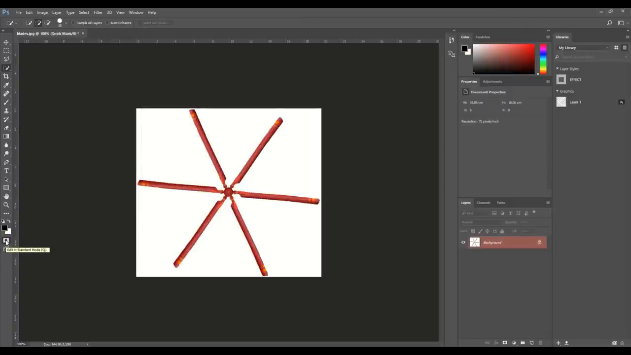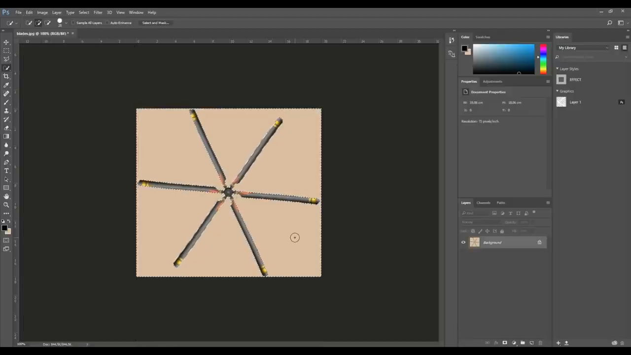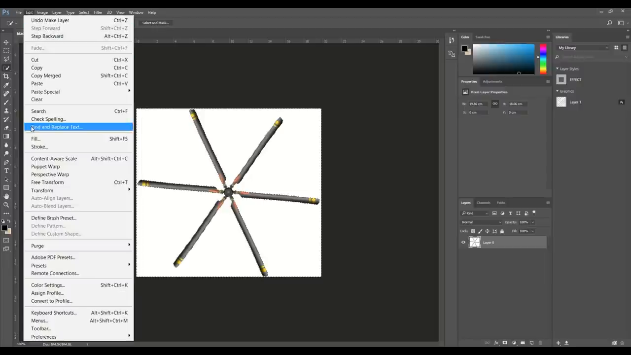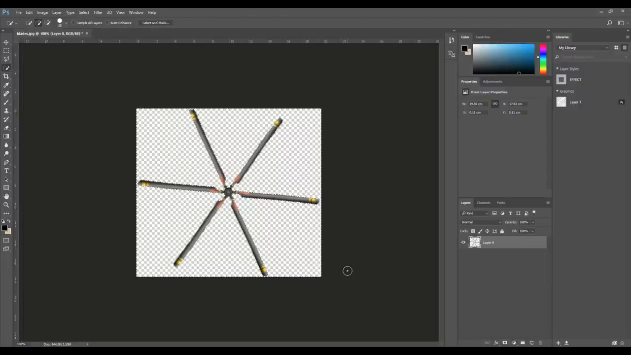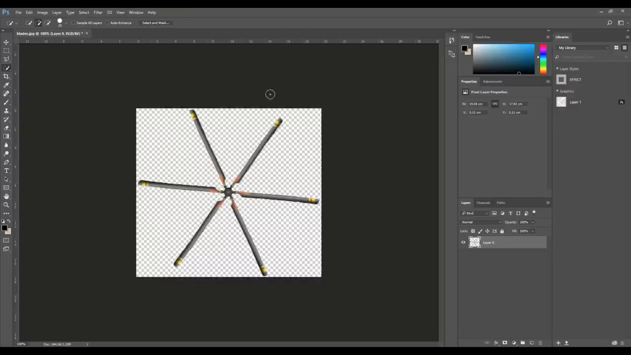And I do. Then I'm going to go to Edit and we're going to go to Clear. Hang on, I need to unlock this layer first, sorry. Double click on that, hit OK. Then go to Edit and Clear, and there you have it. Now, I don't want those marching ants anymore, so I'm going to go to Select and Deselect, and now I have my blades.